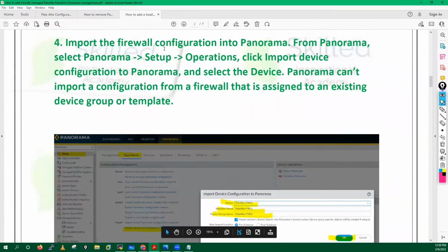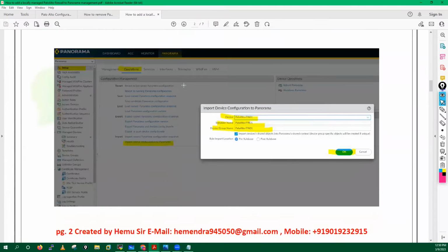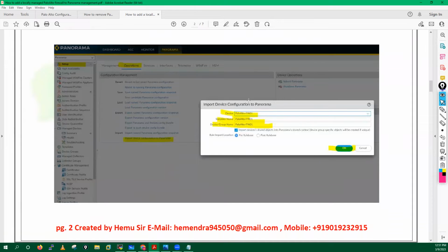Now what you have to do is import the firewall configuration into the Panorama. Means now we have to go into this Panorama setup operation, click import device configuration to the Panorama and select the device. And guys, remember one thing, Panorama cannot import a configuration from a firewall that is assigned to an existing device group template.